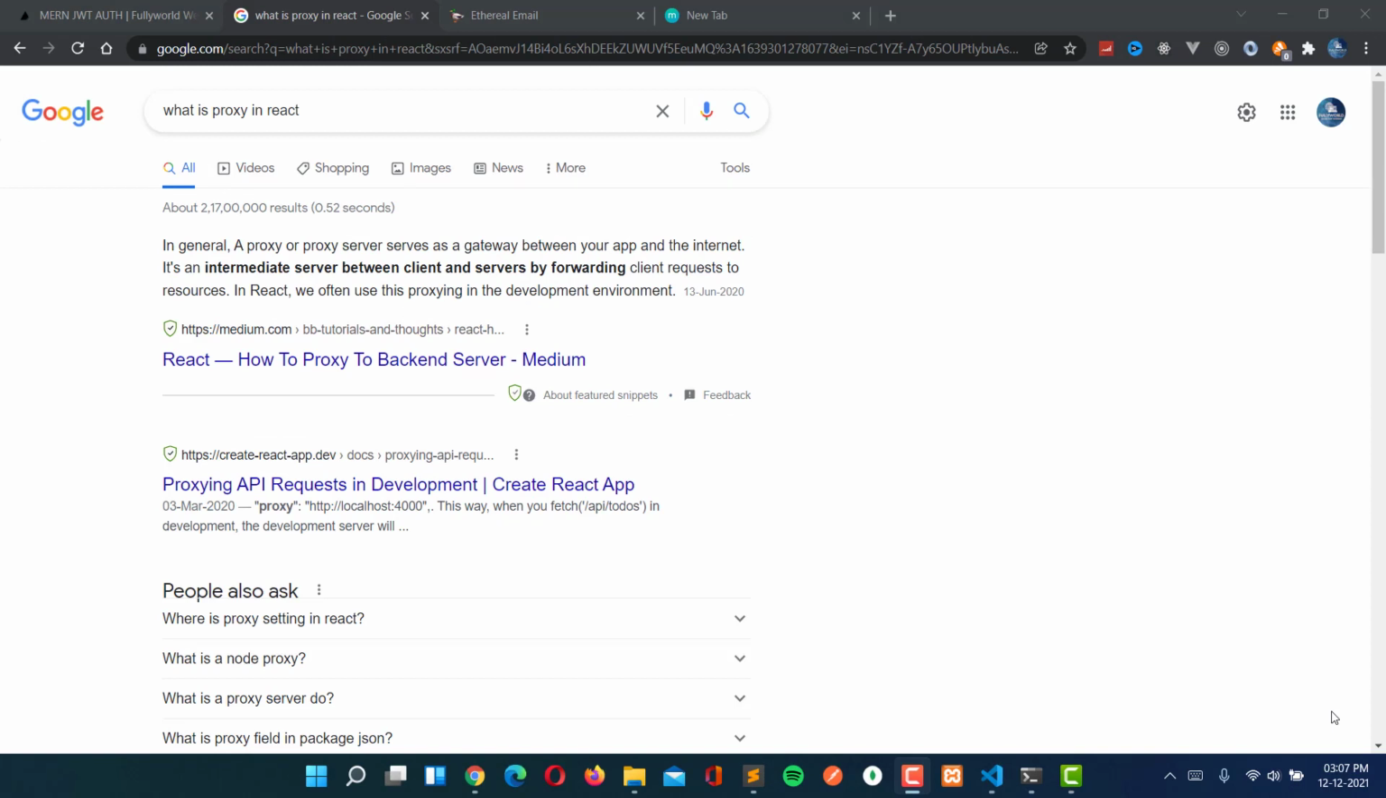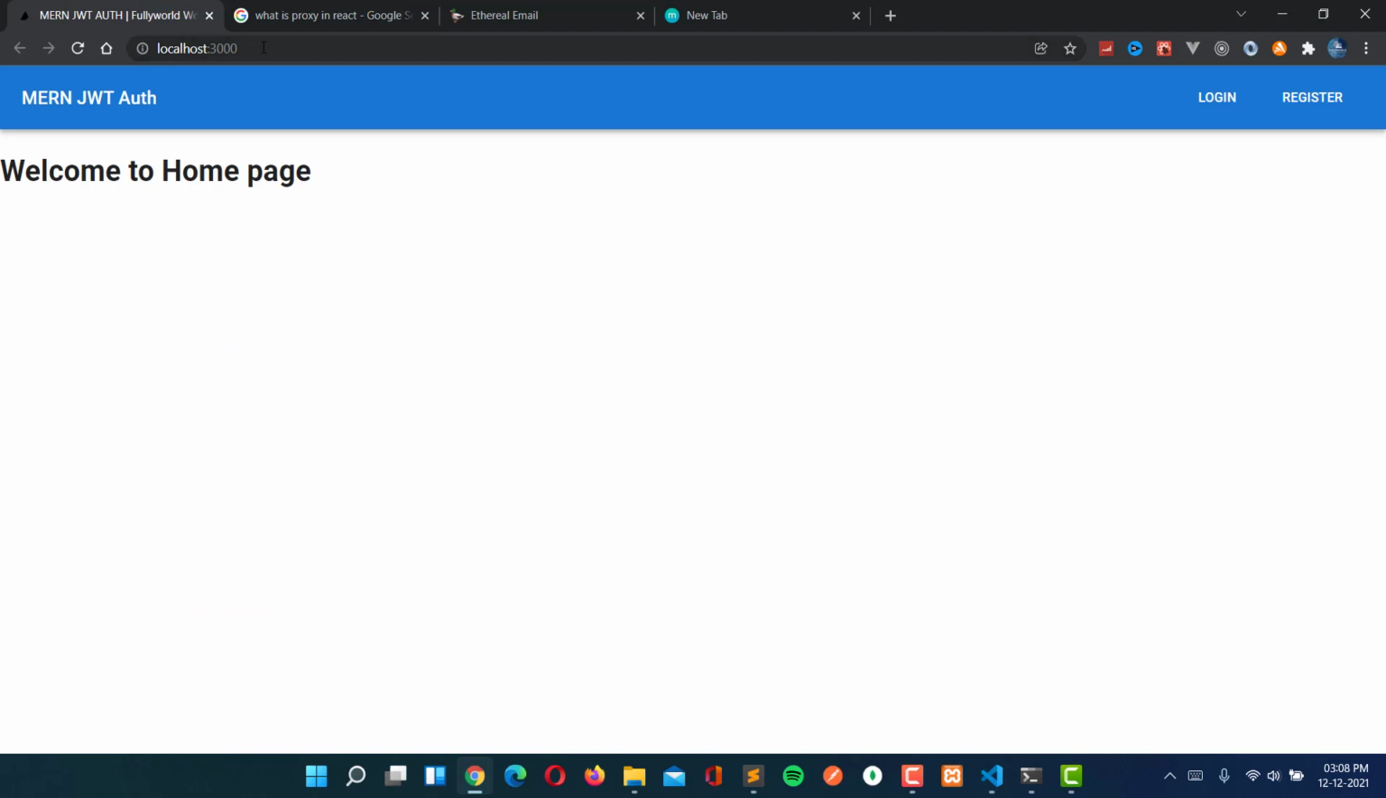I have searched on the internet about the proxy for you. Here it is written that a proxy server acts as a gateway. It is like a gateway between your app and the internet. It is just for forwarding the request. So if the API endpoint is not found on this 3000 route, the proxy forwards it. An example is there.